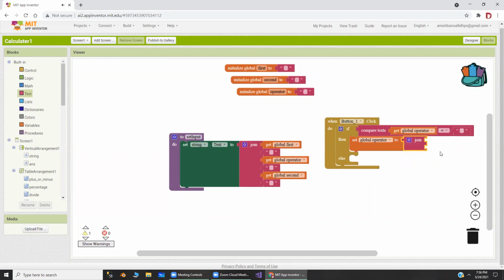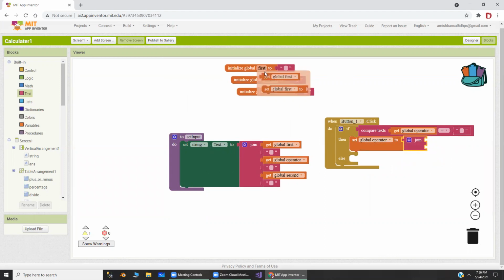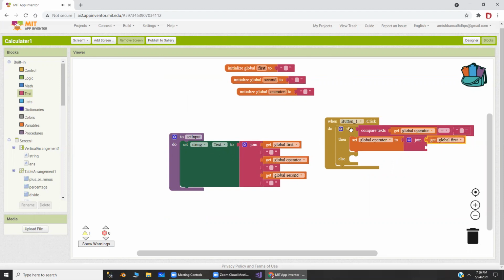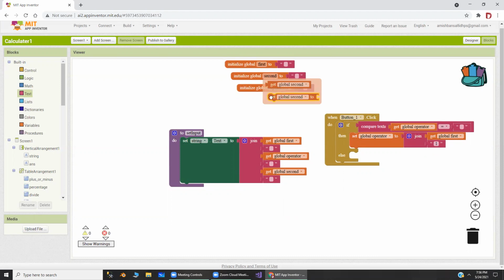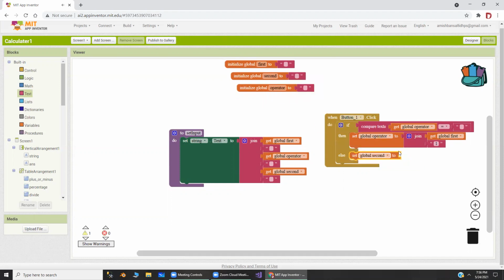Now what we have to do is, then set global operator to join, in the first as it is the first, so first, and the text box and the text will be 1. Now in the else option we'll set global second to, copy this and paste here and set it global second, this.